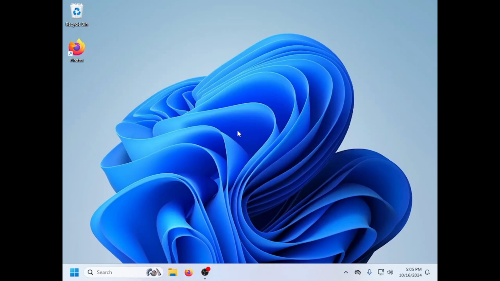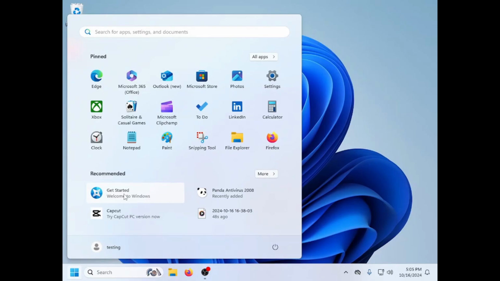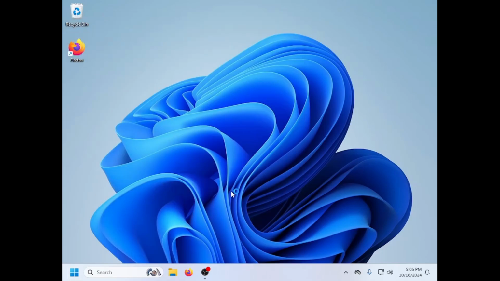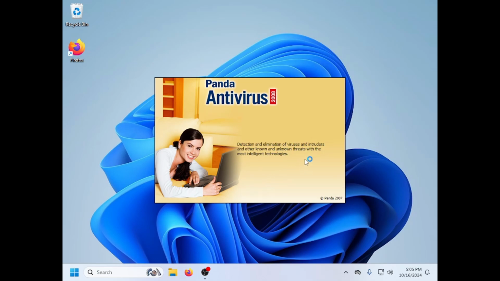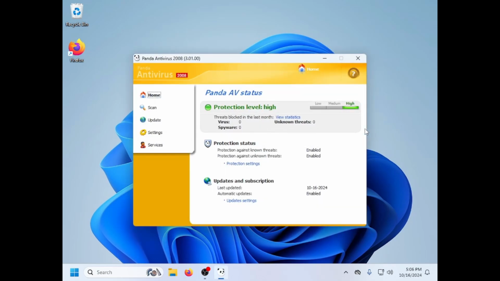Alright, so now it's restarted. Let's fire it up again, see what happens. My protection level is now high. Last updated. Ooh. It's now a new version, 3.01. That's cool. So, do they still supply updates for this? Or did it just happen to have an old update and the server still exists?